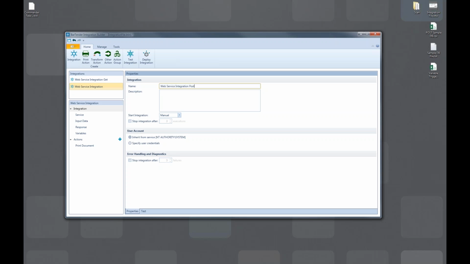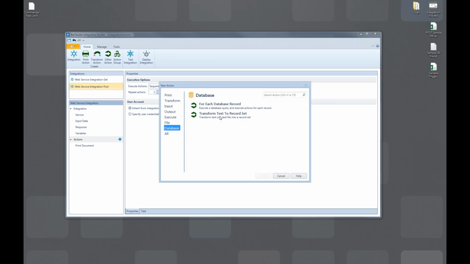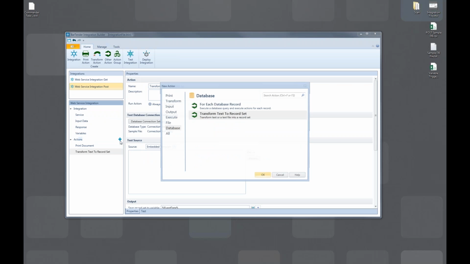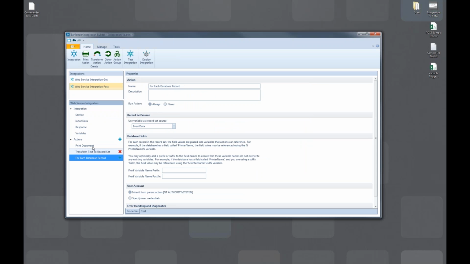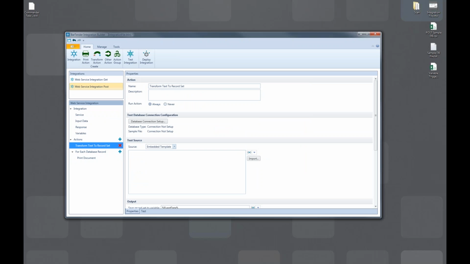So what we want to do is bring in our transform text to record set, and also our for each database record. And we're going to drag and drop that down into the to execute for each record. Now if you remember, what this is doing is we're connecting to a dummy database, and then we're just using the body of the trigger file as data. And we're doing very much the same thing, just via a web request.